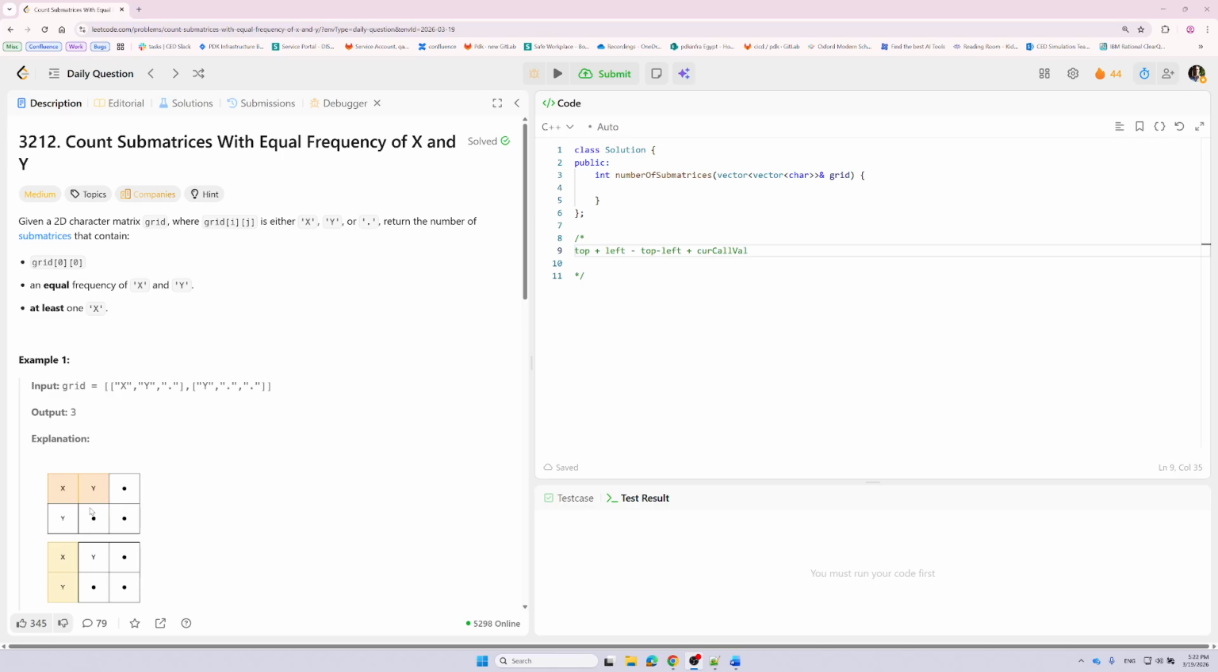Now, let's walk through a real example. Imagine that we have an input grid. It looks like this one. Let's put them above each other, and we need to fill our prefix sum matrix.